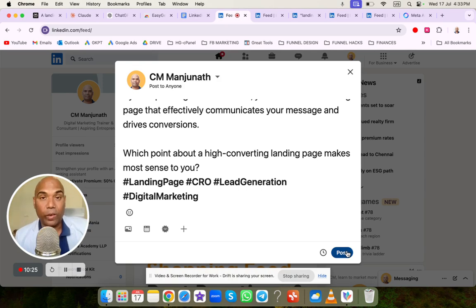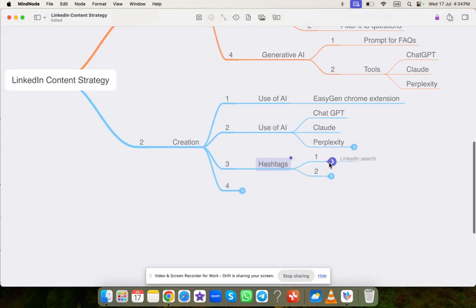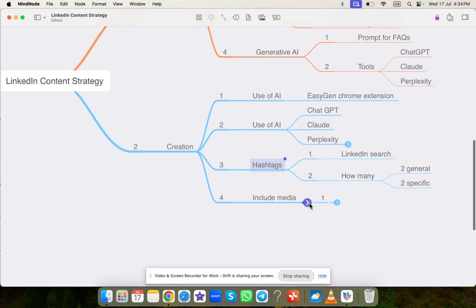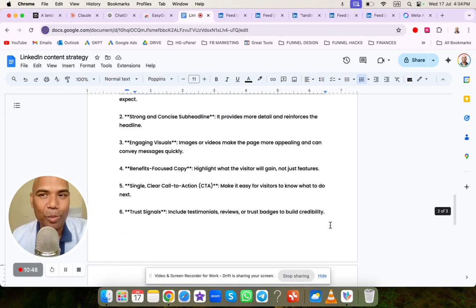Then you can hit post, but don't do that yet. There's one other thing I want to bring your attention to. So that's how you do your research on LinkedIn. The one last thing I would recommend doing is including media. Including a video or an image makes a lot more sense.